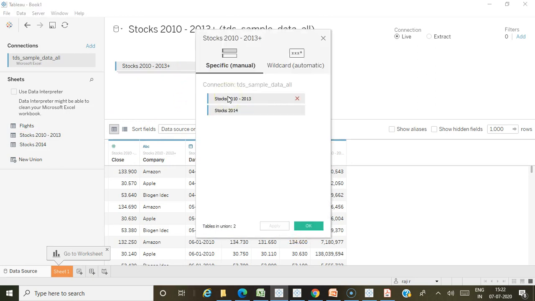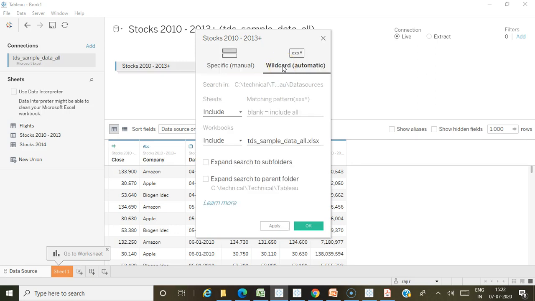In case you have so many files which have the same structure that you want to combine, in those cases you can use this wildcard union. In wildcard union, you just need to select the folder where you have all these files. Once you have connected to a single file, you specify that particular folder where you have the other files which you want to union together. So you can just go to wildcard union and map that particular source from where you have taken the first file and just include all the files. In that case, it will include all the files in that particular folder location.